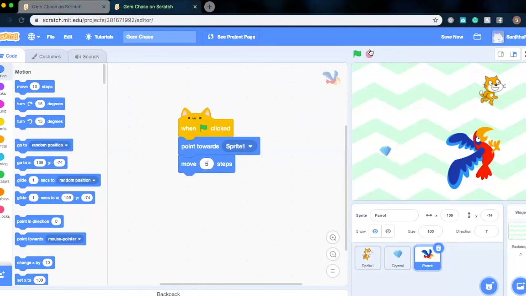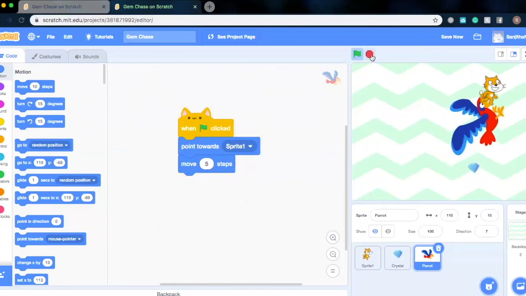All right, so let's hit the green flag. So it kind of moved towards sprite cat once, and I keep hitting the green flag, right? As I keep hitting the green flag, it moves towards sprite cat. But I want the parrot to keep doing that over and over again. Essentially, I want these blocks to continue repeating.